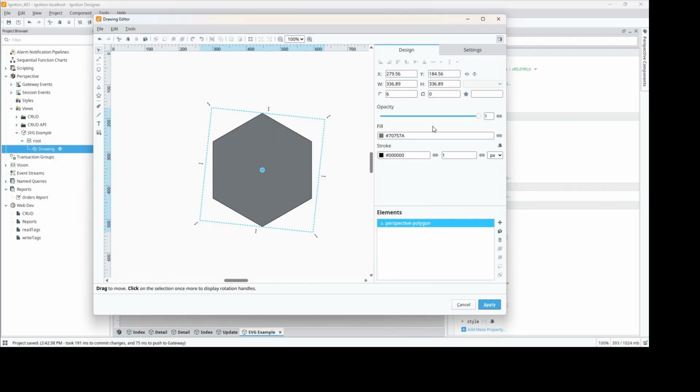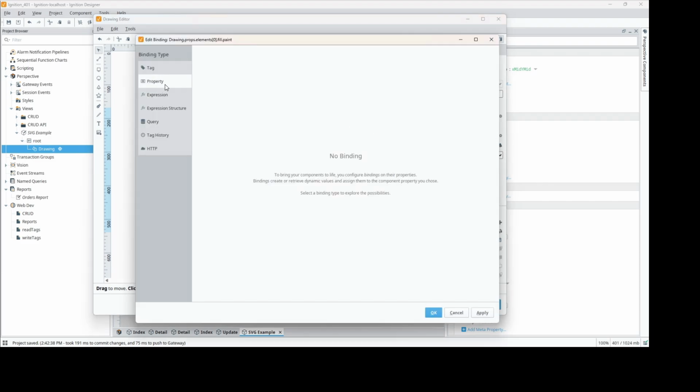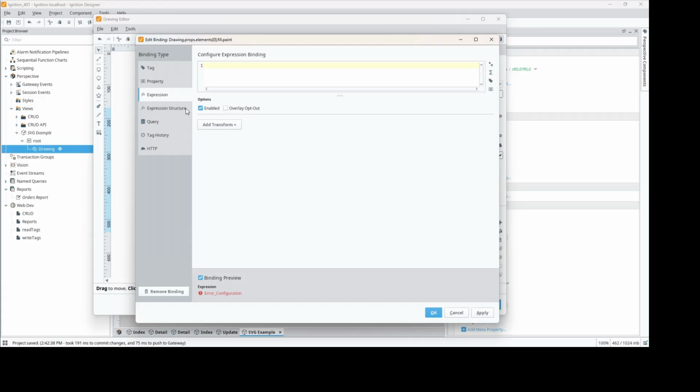Then down here, we'll see our fill color, our stroke color, stroke size, and then any elements that we have in this SVG file. So if we were to add more elements to this to make it more complicated, those would show up down here, and we can create as complex of an SVG as we need to in this system. So for a basic example, if we want to take our fill color and let's say bind that to an expression binding, so we can have a tag that controls the value of that, we can do that.